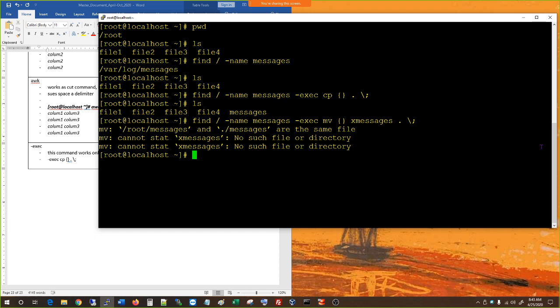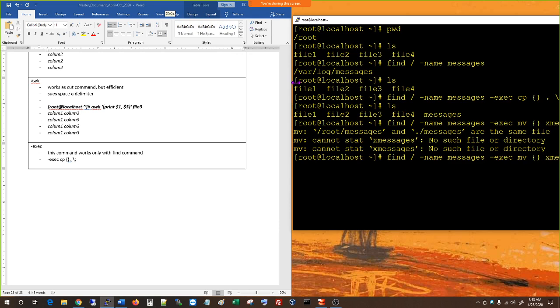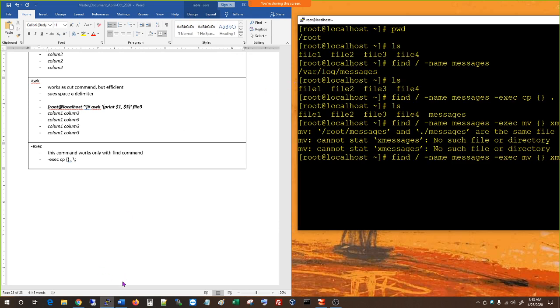Stat x.messages, no such file. Okay, in this scenario, if you get stuck, what you have to do is put it in Google. Most of the time I use this command only for copy, but I thought you could definitely use this for anything.